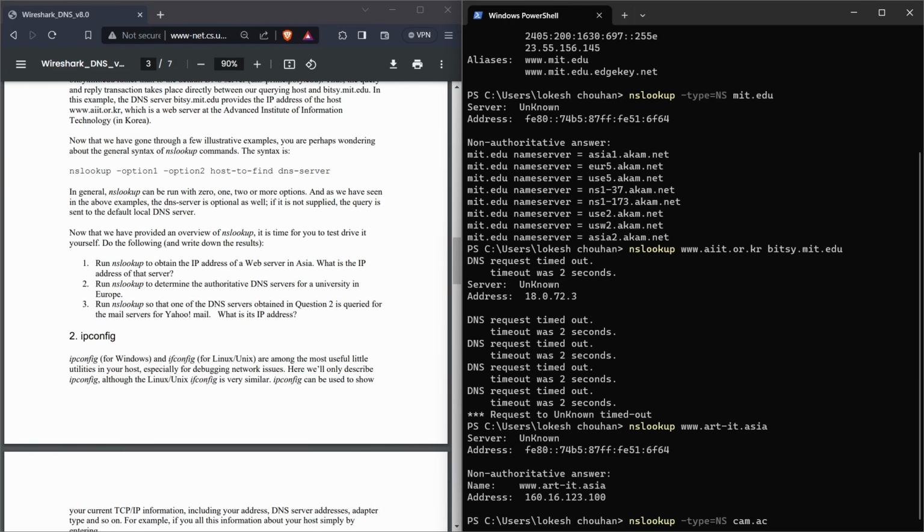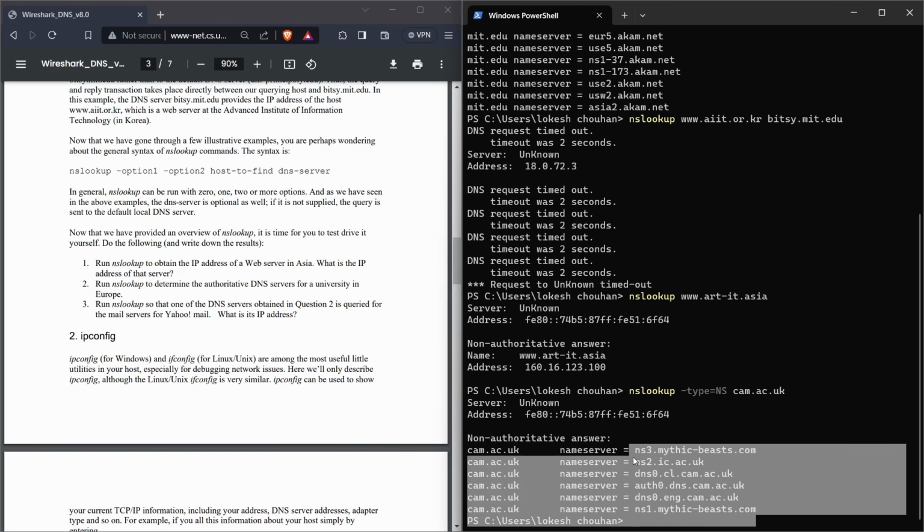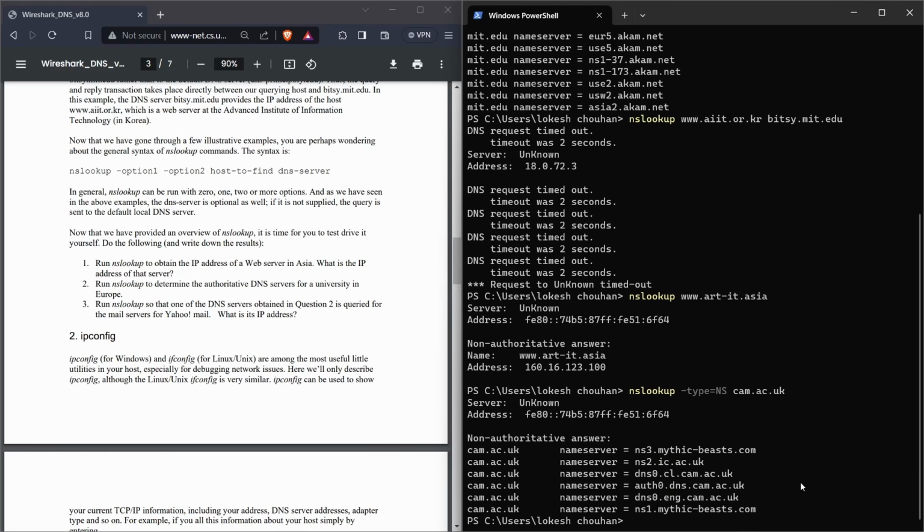dot ac. Oh, there is some problem. So I'm writing ac dot uk. Okay, so I'm entering it. By entering it, here you can see it has given me the authoritative DNS servers of the university. So as you can see, there are NS3, NS2, DNS.a, authority.dns, and these are all the authoritative answers to this.